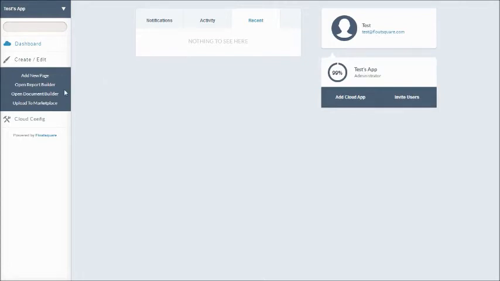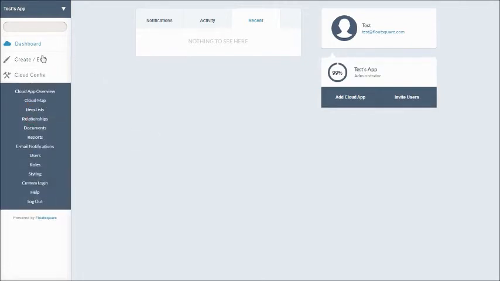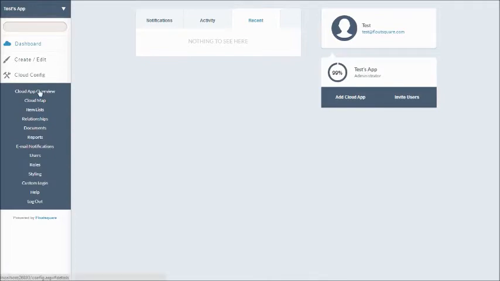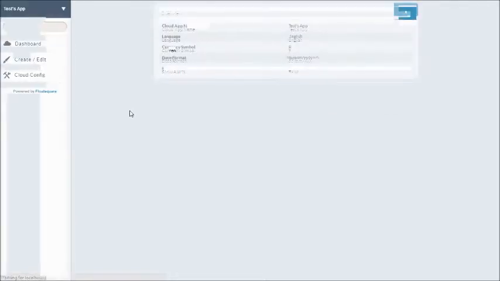So what we can do now is start building a simple application for, let's say, a clinic or a hospital or something in the medical line. I think the first thing we need to do is change our cloud application's name, and to do that we go to Cloud App Overview. So this opens up an overview of our cloud application.